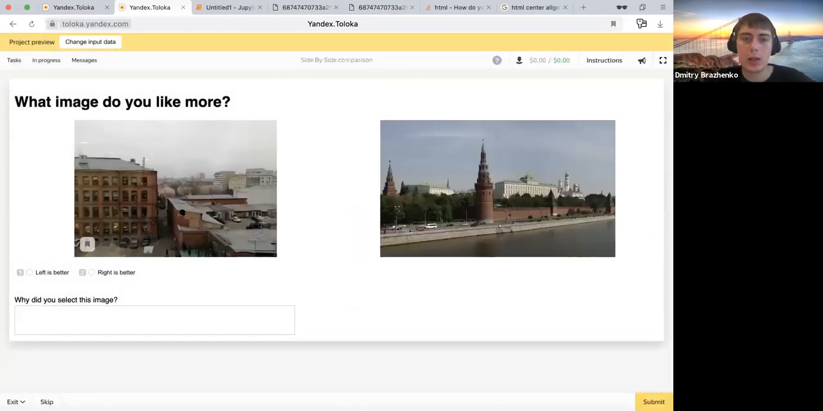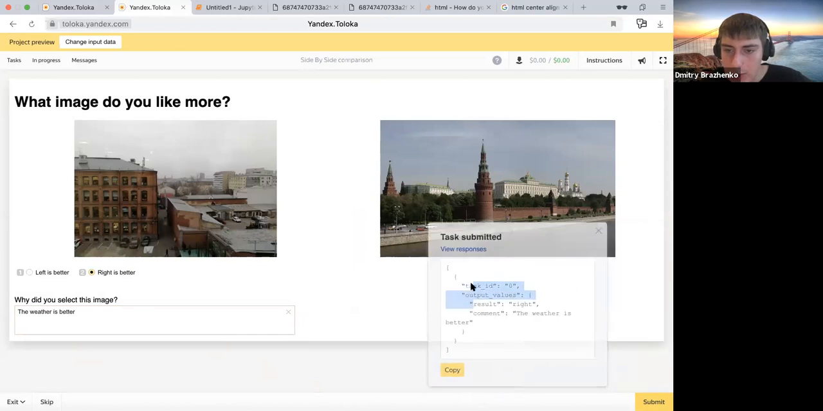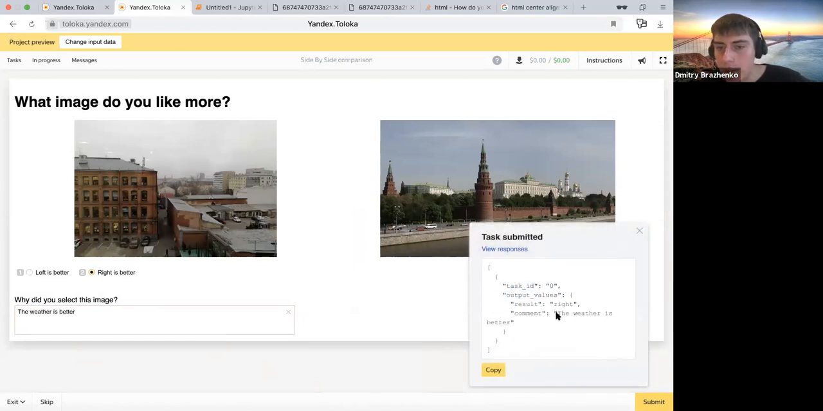Yeah, my images are loaded. Then I select the right image. I think the right is better, because why did I select this image? I selected this image because the weather is better. Then I submit, and I can view responses. The result is right, and the comment is the weather is better. It seems that the results are stored correctly.